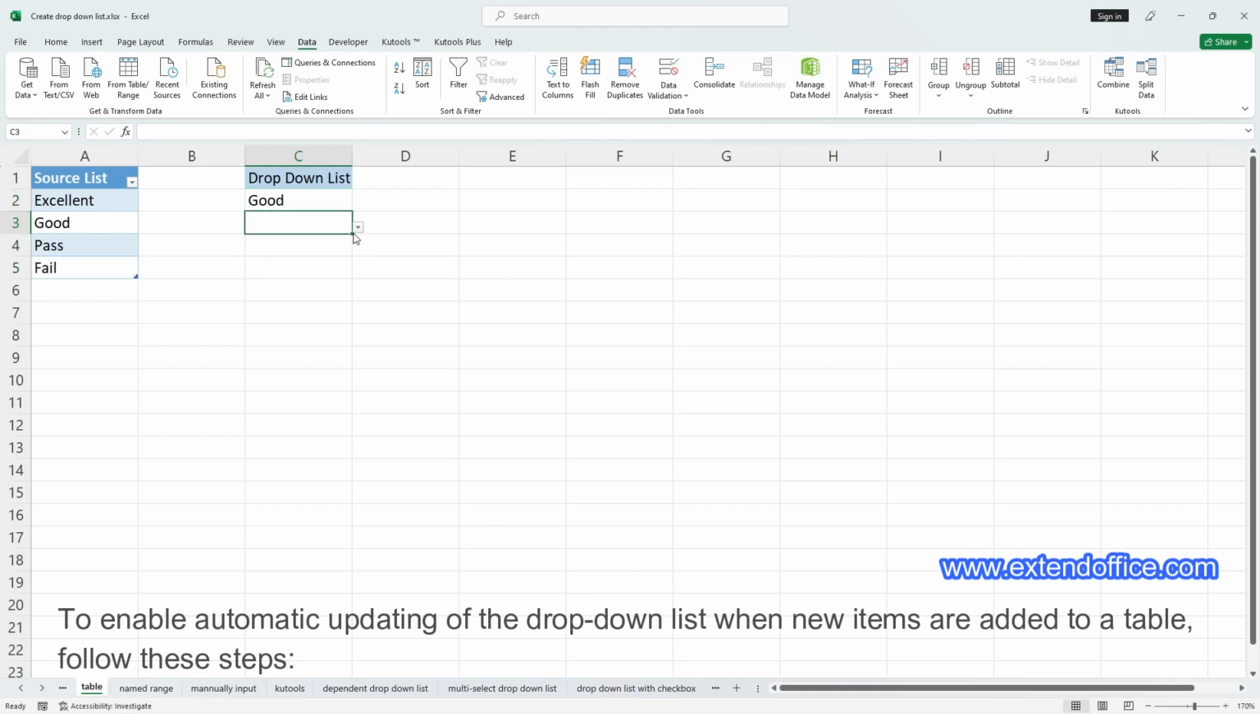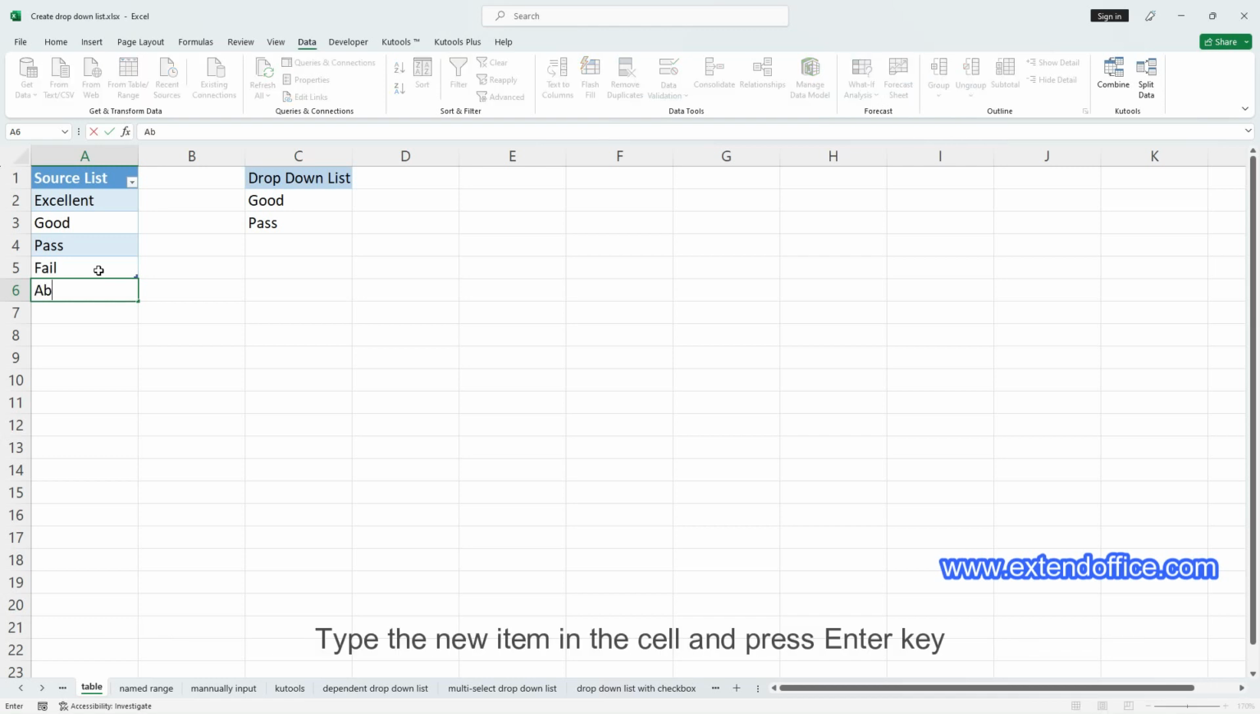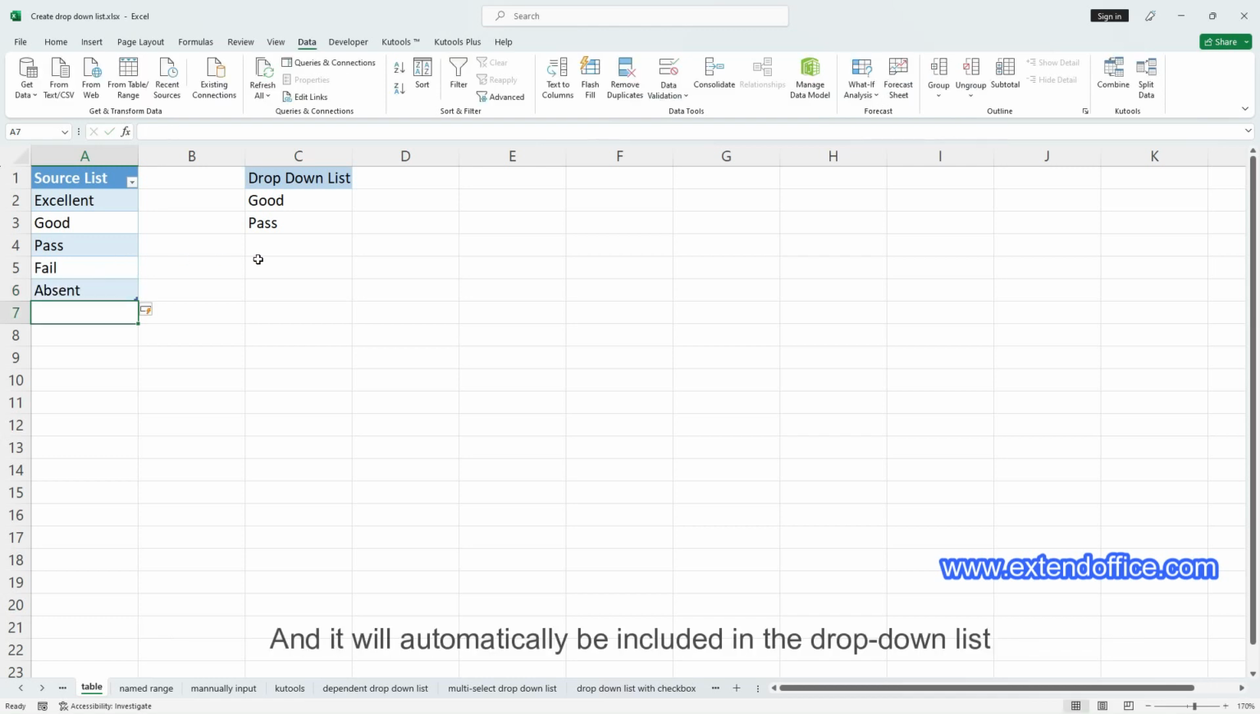To enable automatic updating of the drop-down list, when new items are added to a table, follow these steps. Click on the last item in the table, and press the Enter key to move to the next cell. Type the new item in the cell and press Enter key, and it will automatically be included in the drop-down list.